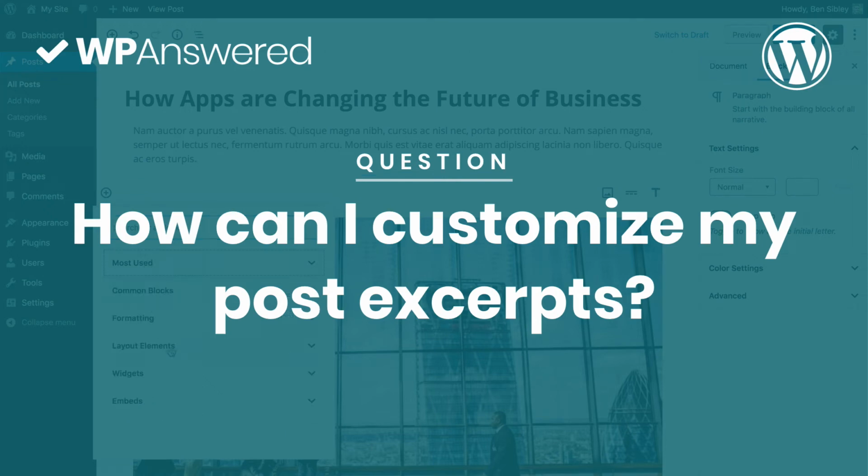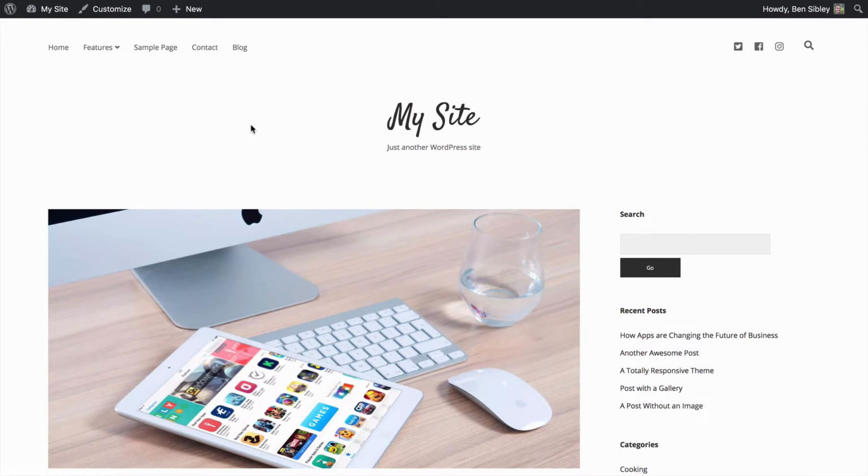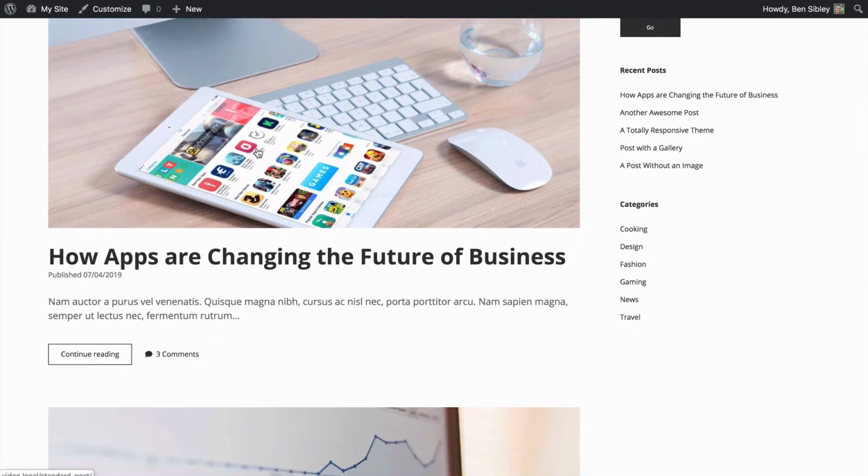In this video, you'll learn how to create custom post excerpts. When you publish posts in WordPress, you might see something like this: a featured image, a title, a byline, and an excerpt that automatically uses a certain number of words from the beginning of your post. Now, the number of words that appear here will depend on the theme that you're using.